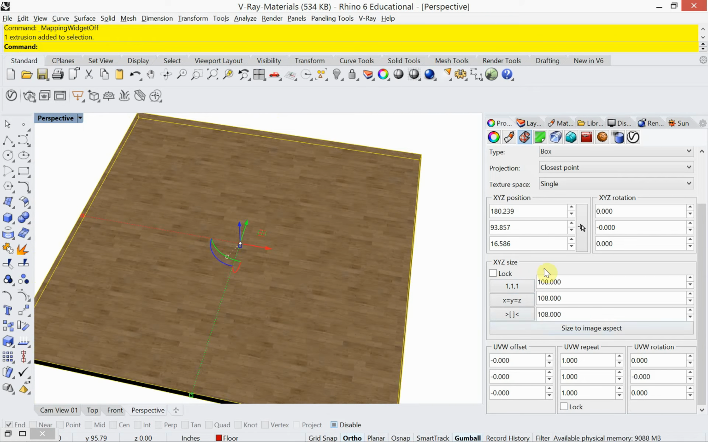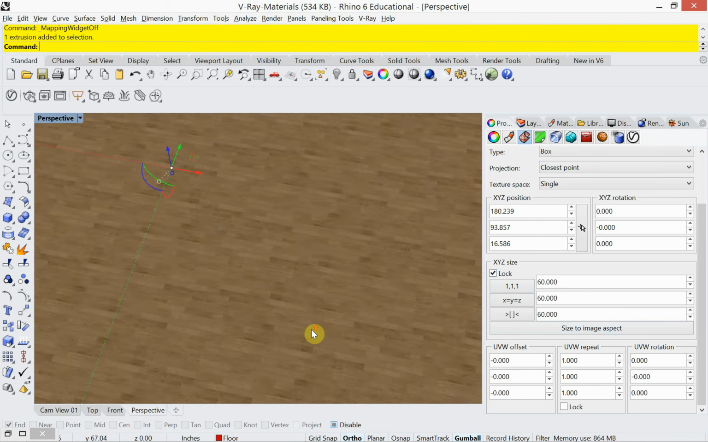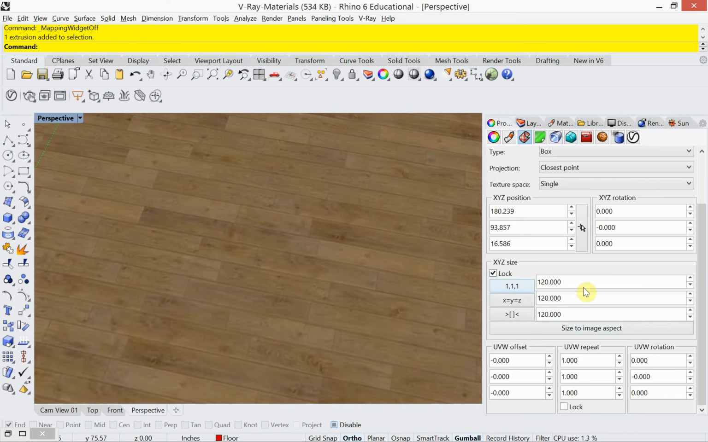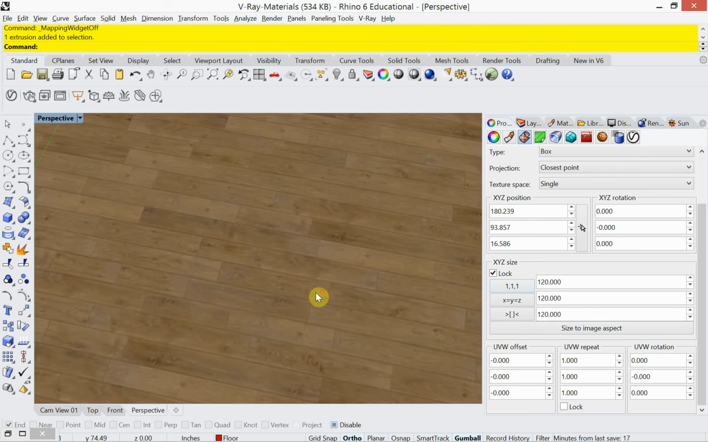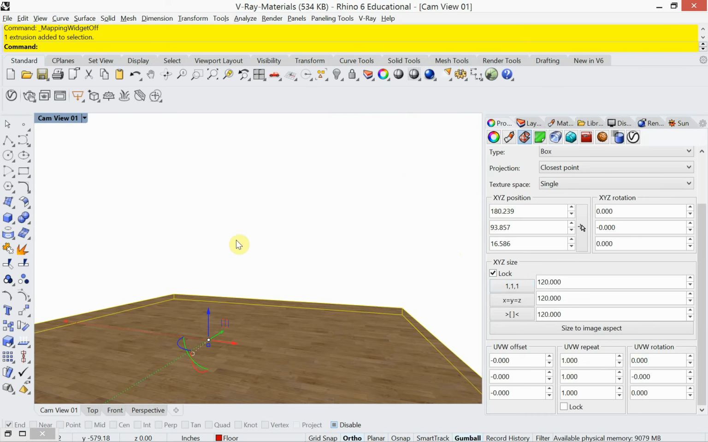Once I've put all those in, I can lock all three of those values. If I want the texture smaller, I lower this value. If I want the texture larger, I raise this value. The larger this value, the larger the texture is going to be. Now, let's go back to our camera view for a second. Here's looking at this wood floor texture in the camera view.